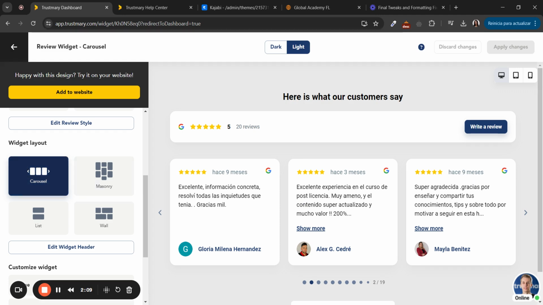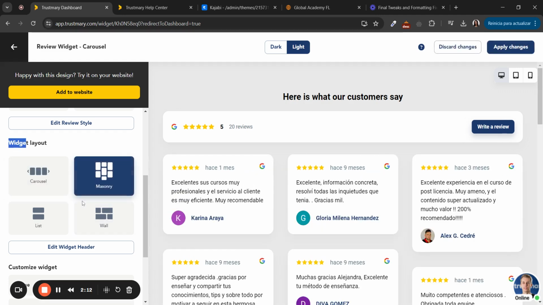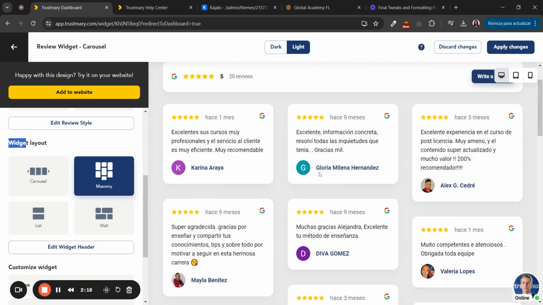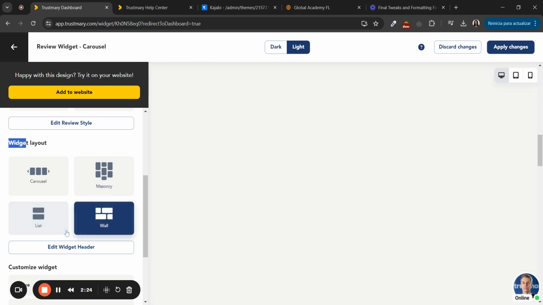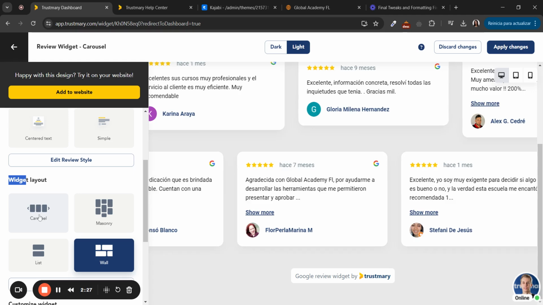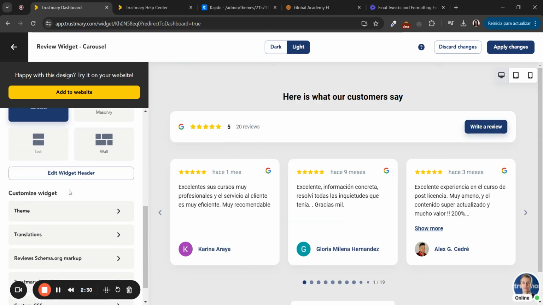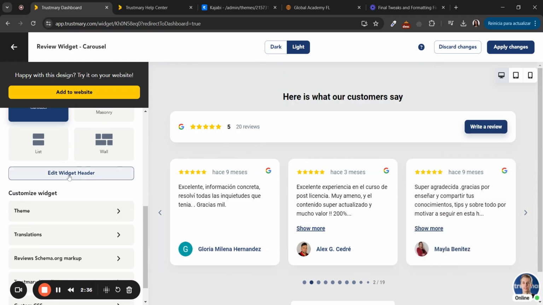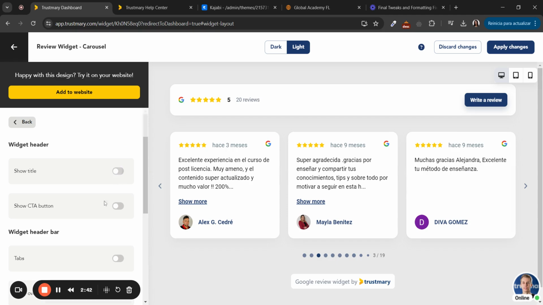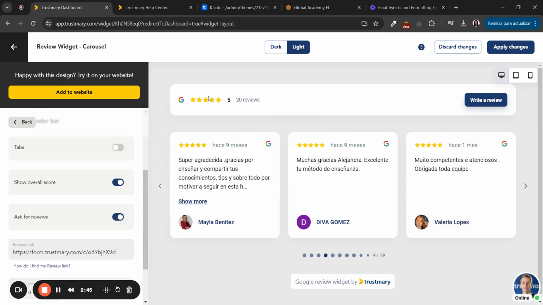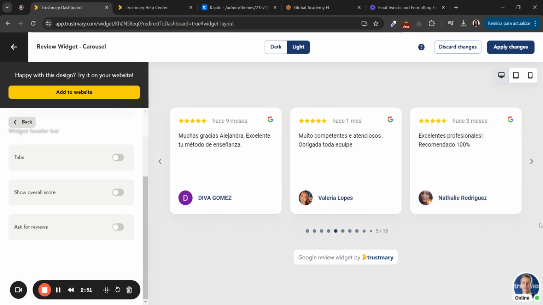For example, you have this layout, this one with something more fixed. You have this like a list, and this like a wall. So if you want the carousel, just click here, and then you can edit this header if you click here or here. So I don't want to show this title here, so just click here, and then I don't want this, so click here, and then I have only my reviews. That is what I want.